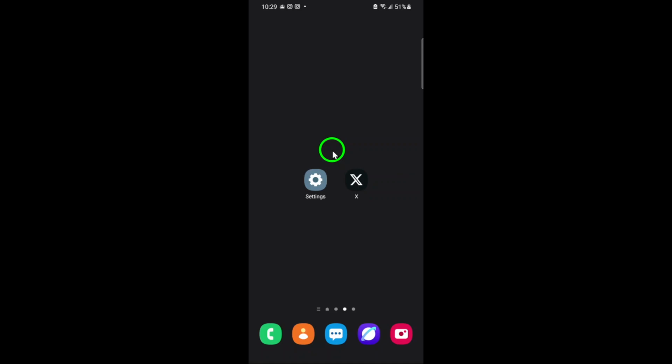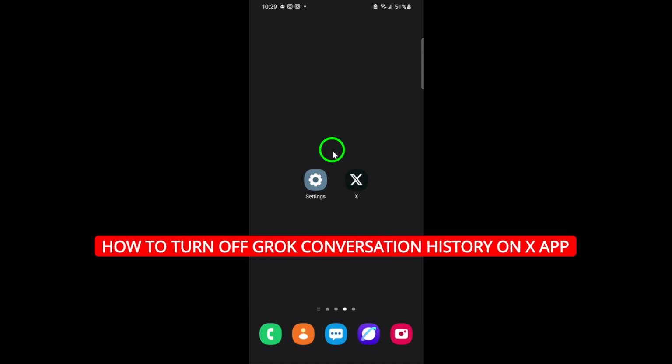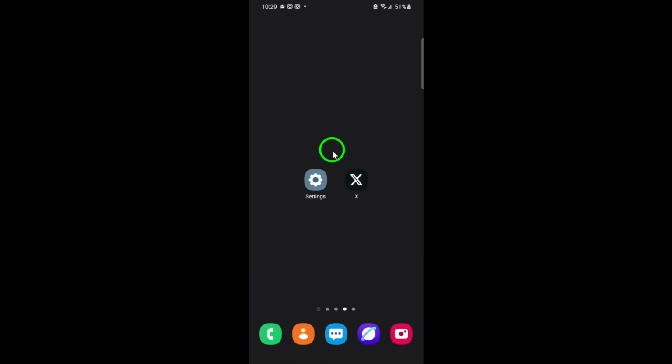Welcome. If you're looking to enhance your privacy on the X app by turning off Grok's conversation history feature, you're in the right place. Today, I'll walk you through simple, updated steps to disable Grok from remembering your chats so you can take control of your data.